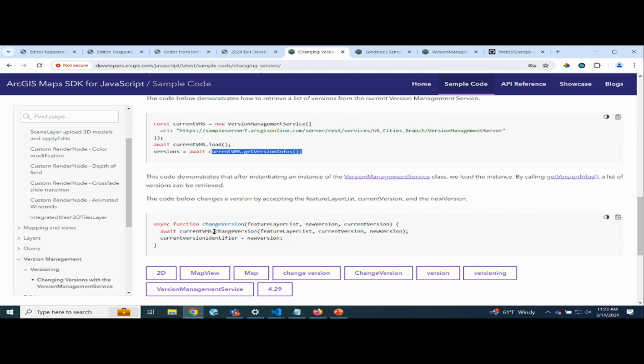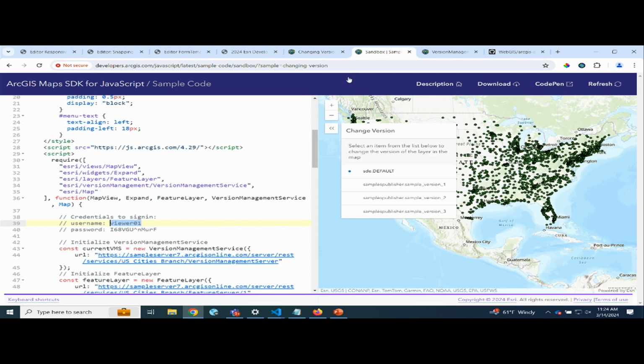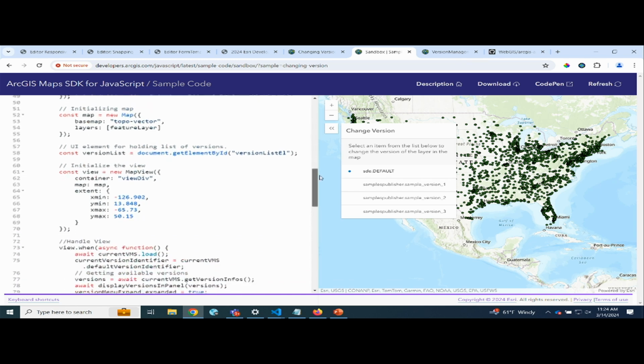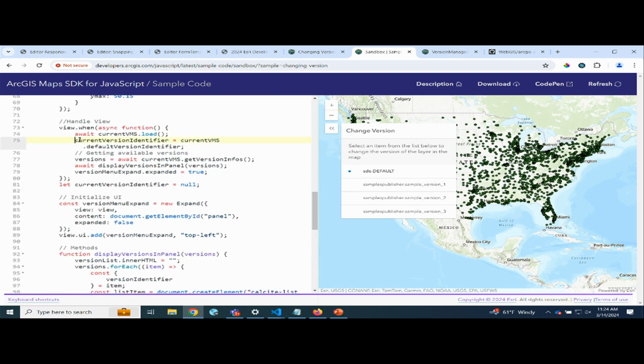We're calling the method on the version management service, changeVersion, where you can pass in an array of feature layers or subtype group layers, any layer supported with versioning. You pass in the current version and then the version that you want to switch to. So if we look at this sample, here we have the feature layer we want to pass, the version management service we initialized, and then we're using getCurrentVersionInfos to list it, and then we populate our panel based off the information we get back.